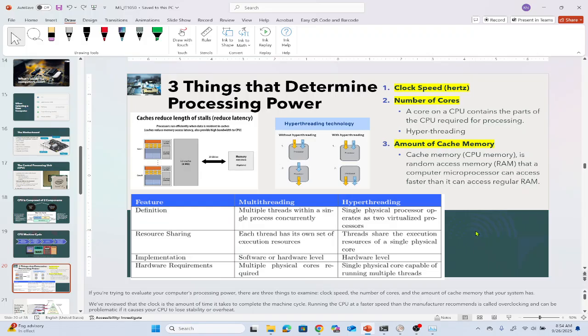Here's another way to look at the exact same thing of how a processor works. And processing speed is determined by three different functions that kind of interact together. First is the clock speed, which we talked about.